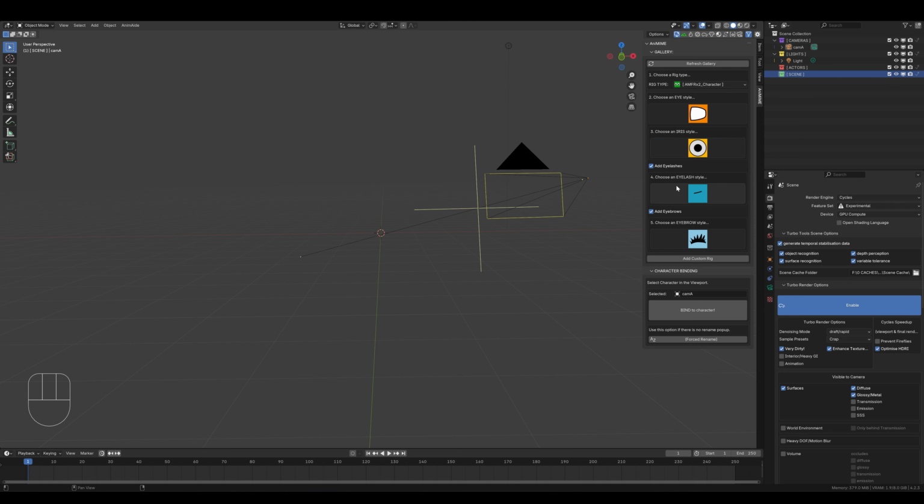Now, depending on your rig, you may not want to have eyelashes or eyebrows. In some of our cartoons, we have 3D eyebrows that we want to integrate. And some of our characters are boys, and eyelashes tend to look more feminine. Let's keep eyelashes and eyebrows selected because we're going to create a female character. If you do deselect these options, you'll no longer have the ability to select from those galleries.